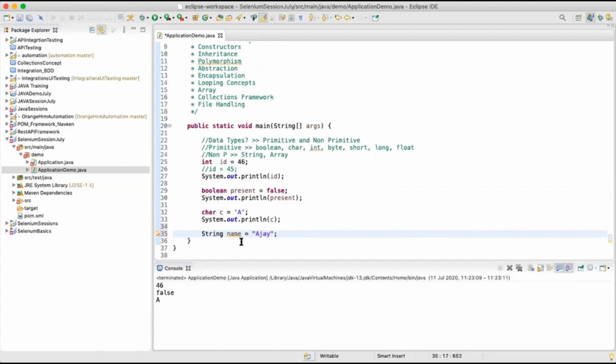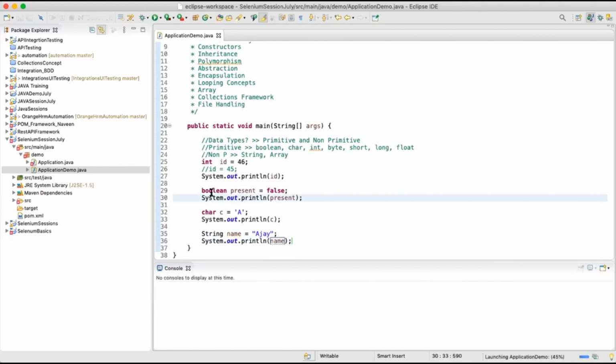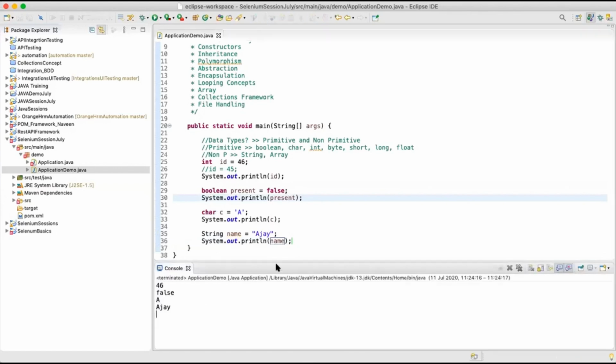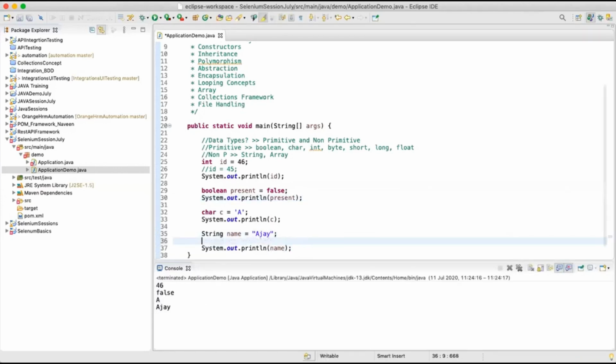So what is this? Name is your variable, and this particular name is containing the value Ajay. Now when I try to print this, print name, sorry, it's a variable. When you are printing a variable, you can use it directly without any quotes. Ajay.